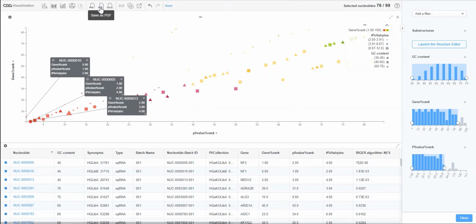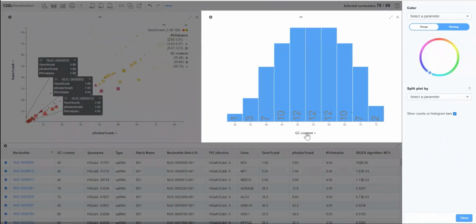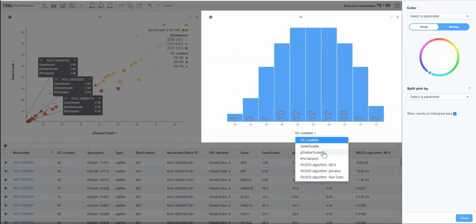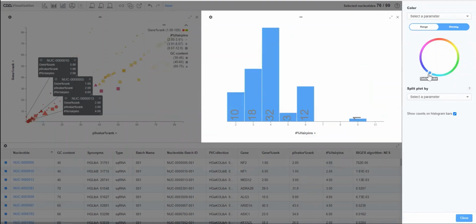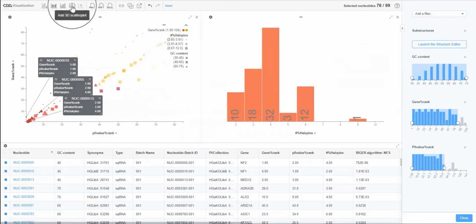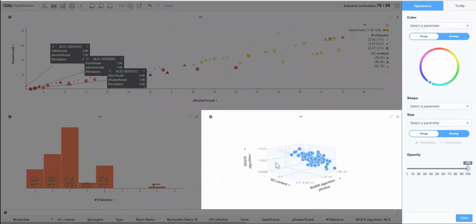Vault allows you to add an additional 3 graphs to this area. So I could add another scatter plot, a bar chart, maybe a histogram. So for my histogram, I will look at the number of hairpins, and I can set a specific color for the histogram. And maybe I want to add a 3D scatter plot, allowing me to now utilize 6 parameters for analysis instead of the 5 in the normal scatter plot.